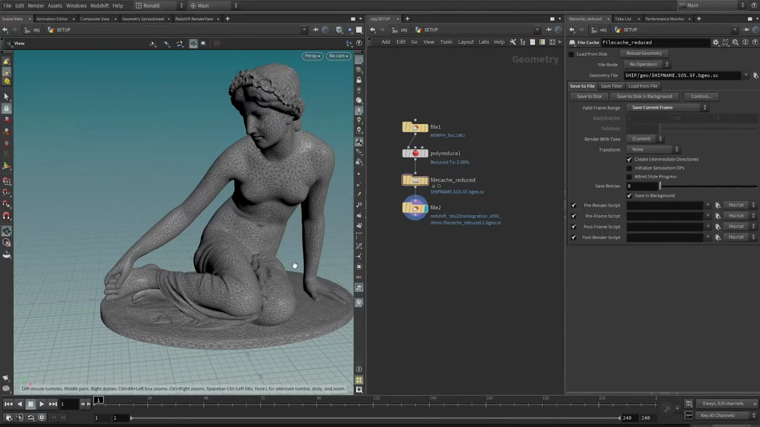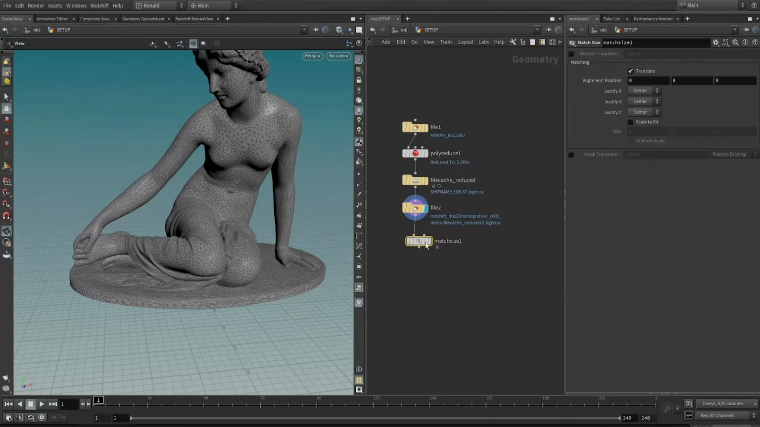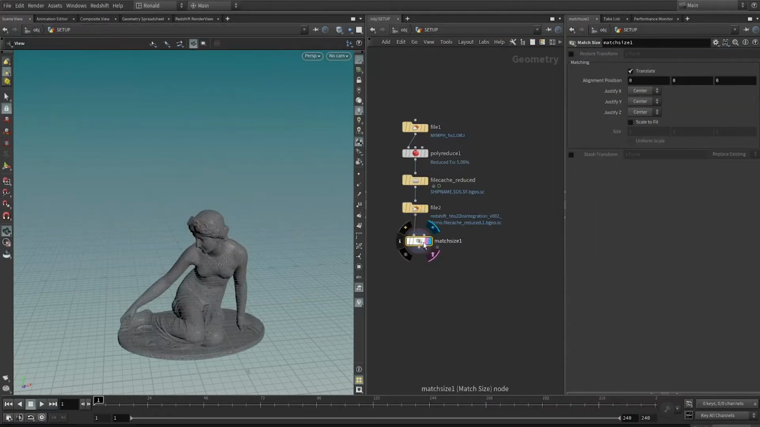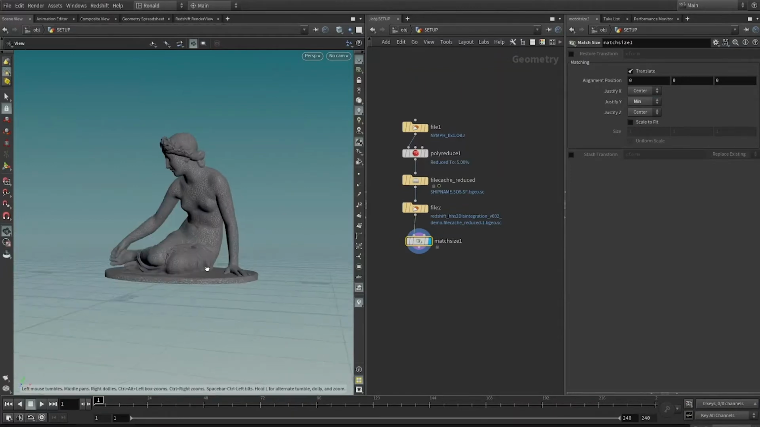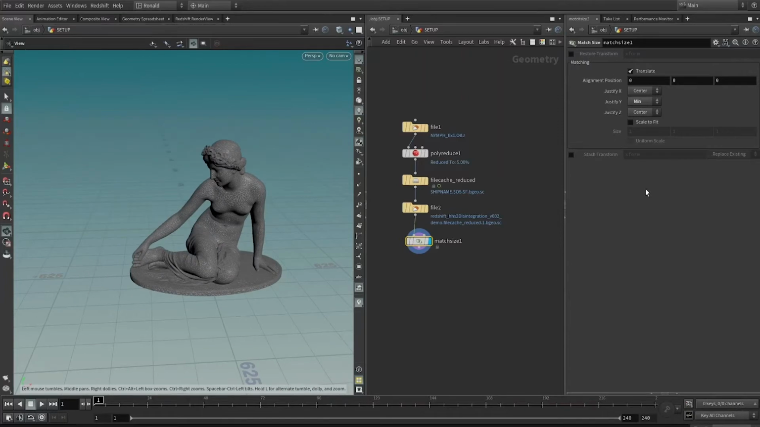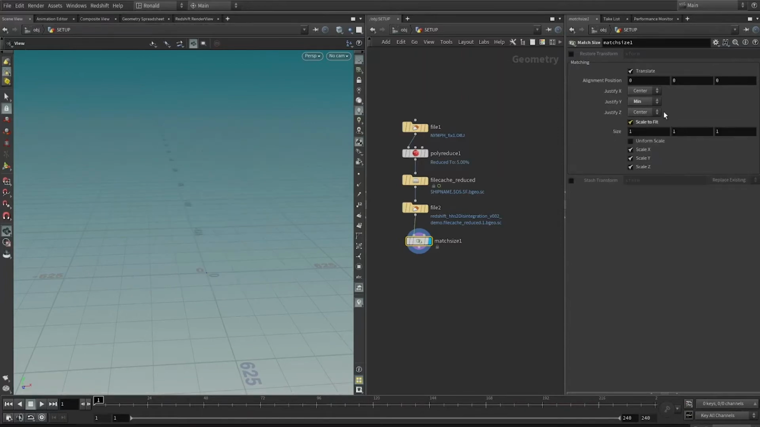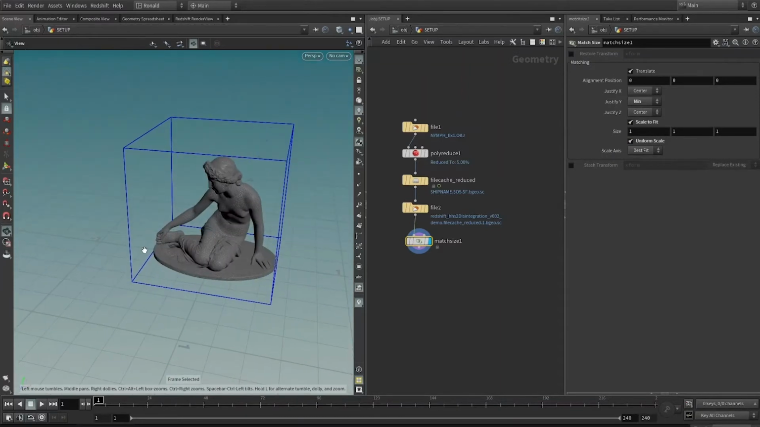So I have my geometry here, and now it's time to drop down a match size node, which automatically brings my geometry to the center of the world. If I choose my justify y to be minimum, it automatically sets it to the ground. This is 600 units, almost 1000 units wide, so I'm just going to check this fit to scale, uniform scale, and I'm working at a more comfortable 1 by 1.